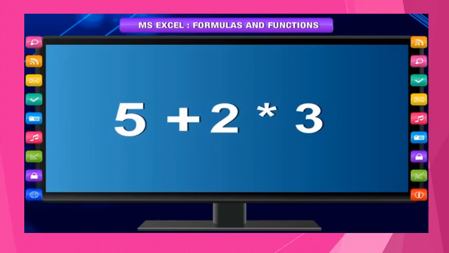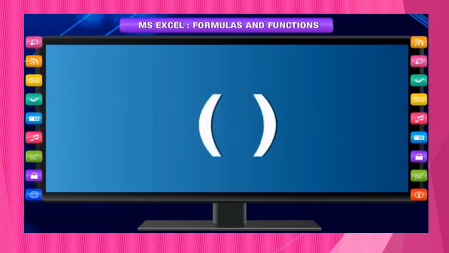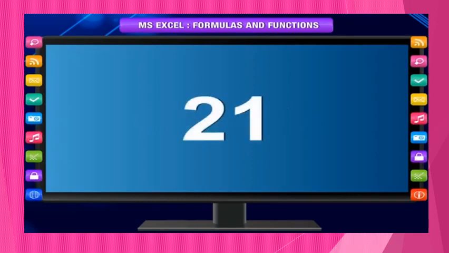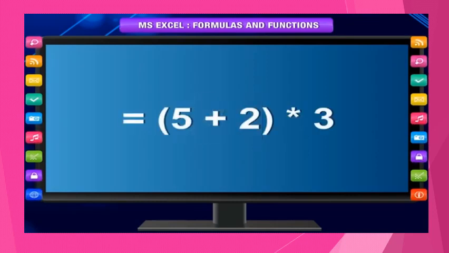In contrast, if you use parentheses to change the order of calculation, Excel adds 5 and 2 together and then multiplies the result by 3 to produce 21: =(5+2)*3.